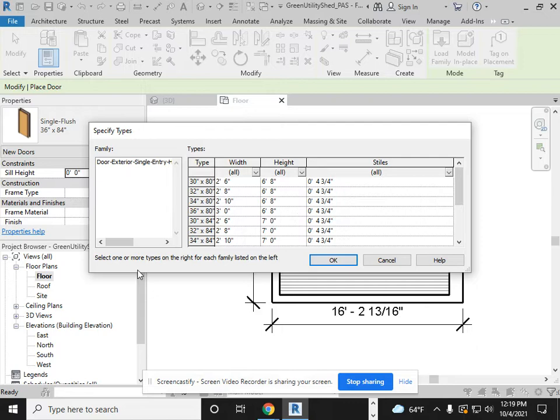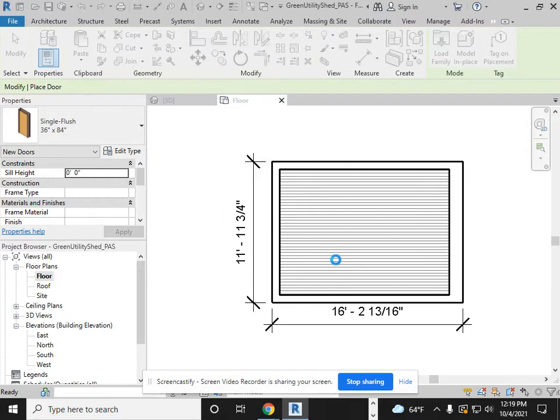So we want to choose the 36 inch. The instructions say 34, but you can choose 36. And how you do that is you just pull this list down until you see 36-inch door. And there's different heights. 36 by 84 is a pretty common height. So we'll use 36 by 80 is here too. We'll use the 36 by 80. 36 by 84, you get into people that are really, really tall. So I highlight that and I say okay.